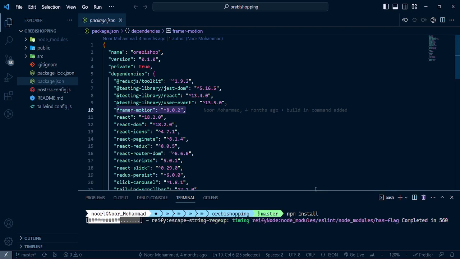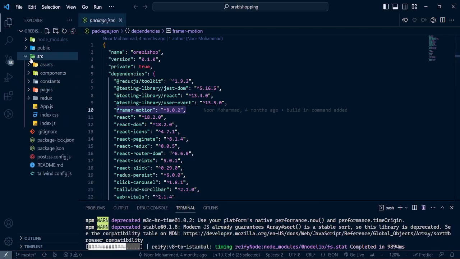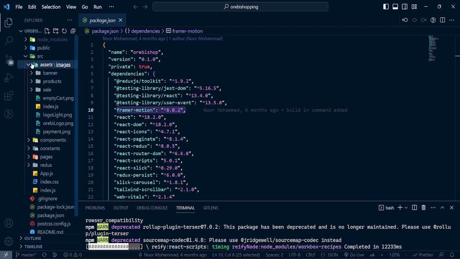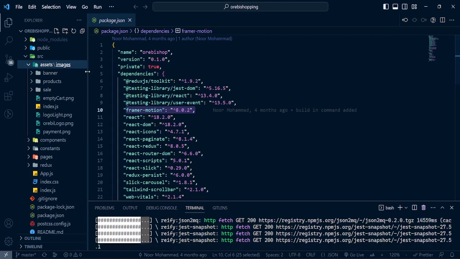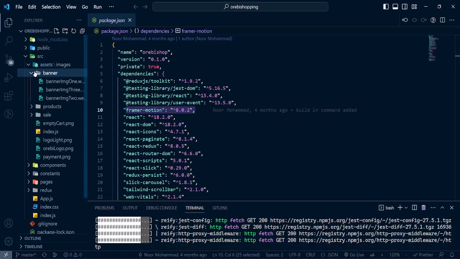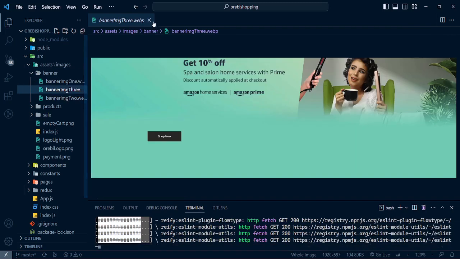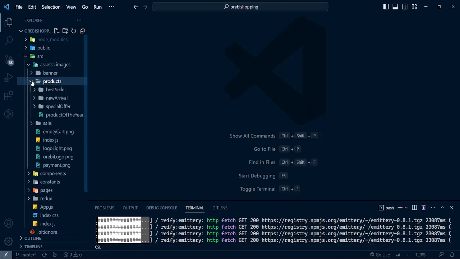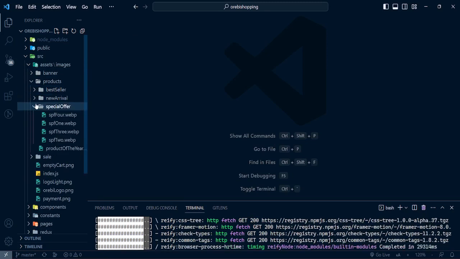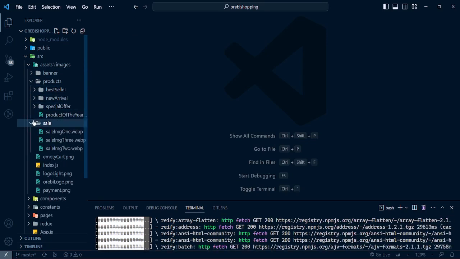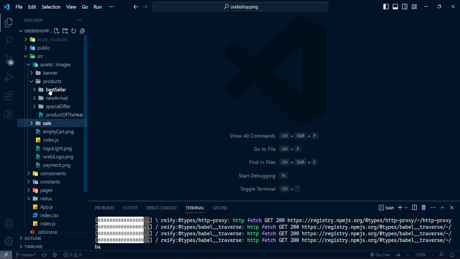So while it's installing, let's see the structure of the project. I have a source folder. Inside the source folder, I have all the assets available. I use pretty much everything from the local side, so you can understand how you can create it. Whatever image I use in the banner for the slider, that's the image I have over here. And also the images for the products: the bestseller products, the new arrival products, the special offer products, and the sale products. So those are the images, an empty cart, and all the images.